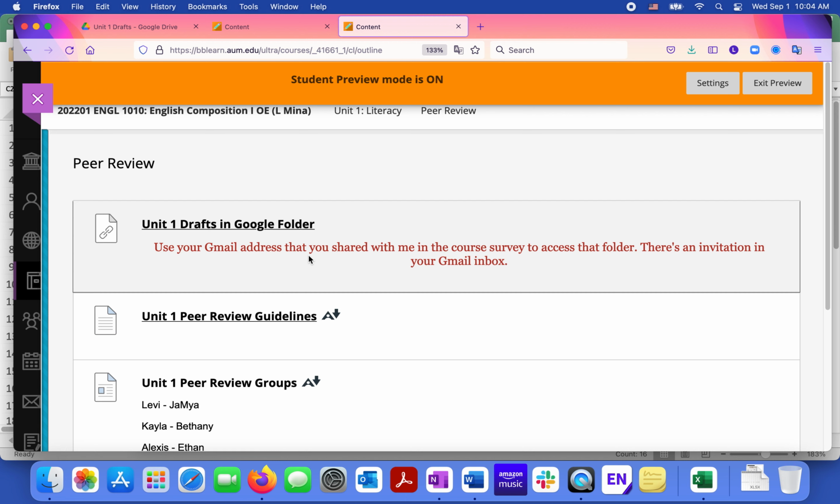Okay, so I've already sent an email invitation to everyone in class using the Gmail address that you shared with me in the student survey. So make sure that you check your Gmail inbox for that invitation. There is a link there that will take you to the entire folder for all the 4 units, but this here is just a link for Unit 1 drafts, okay?